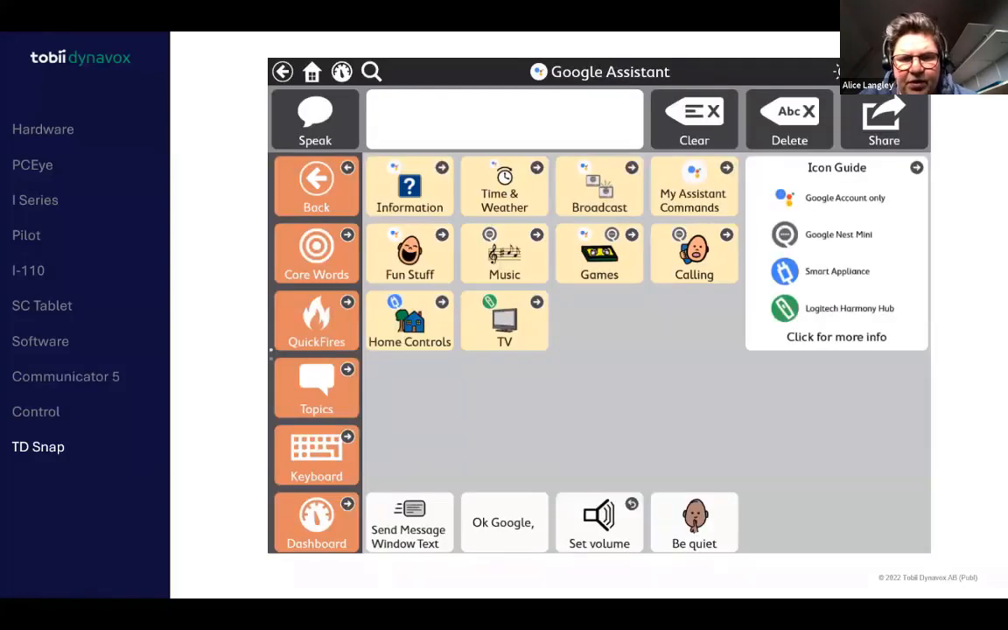So as I said, we've got some preset pages in here. We've programmed some of the basic stuff that people want to do, but of course you can customize all of this and create your own commands that meet the needs of the user.